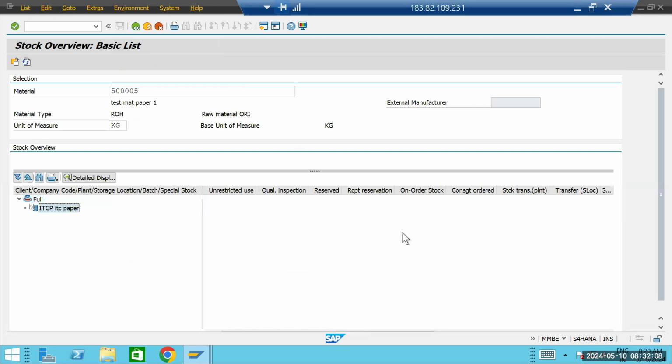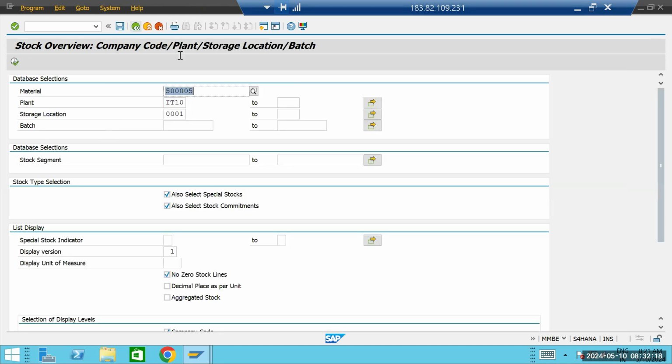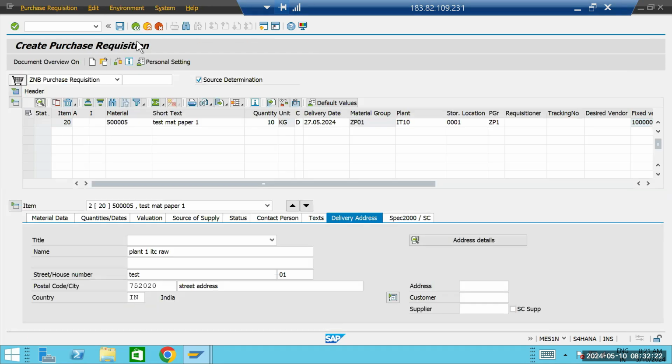So you can see there is no material. Okay, so it is directly taking the material and the material type, and here you can see this is the company code. Under the company code there is no material. So this is basically the MMB transaction. It is calling the MMB transaction.